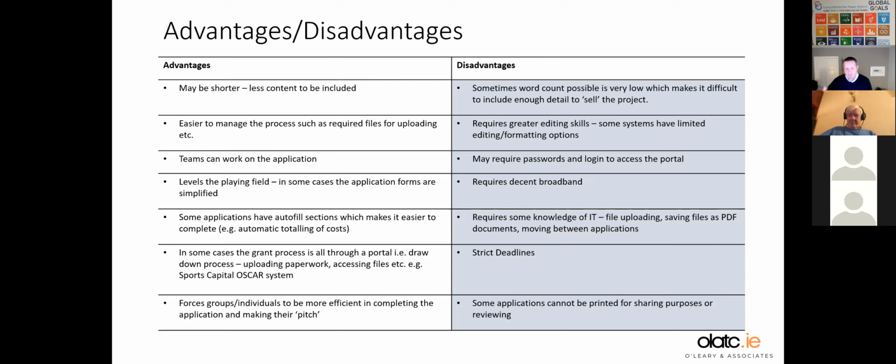So what we tend to do, if we're working with teams on this, is get team members to do certain sections of the application, but then one person is responsible for editing the whole thing and putting it onto the portal. It's important that a number of people can get involved and support the application, but one person is responsible for putting it all together. It just makes it easier.